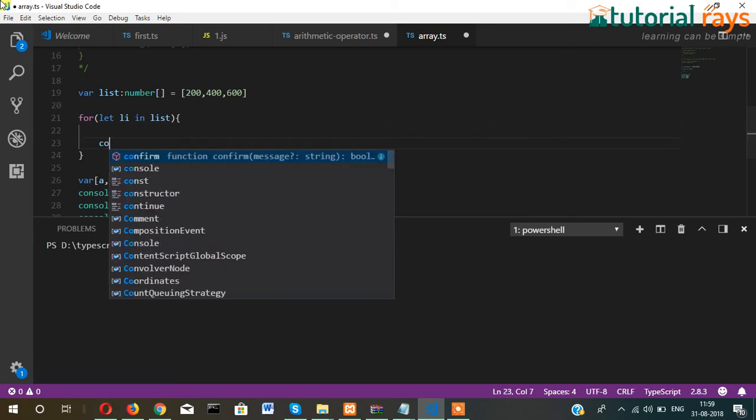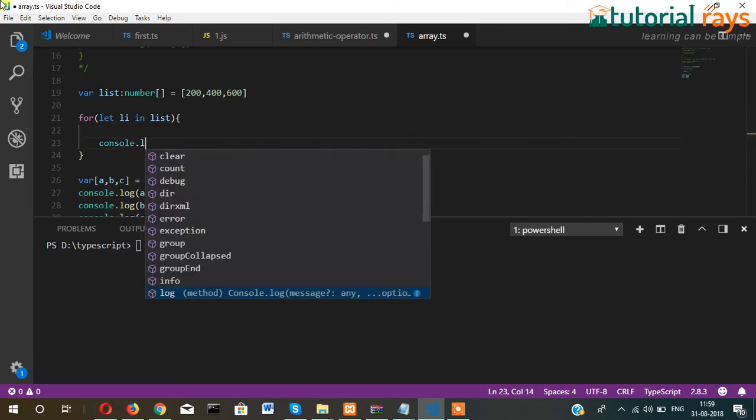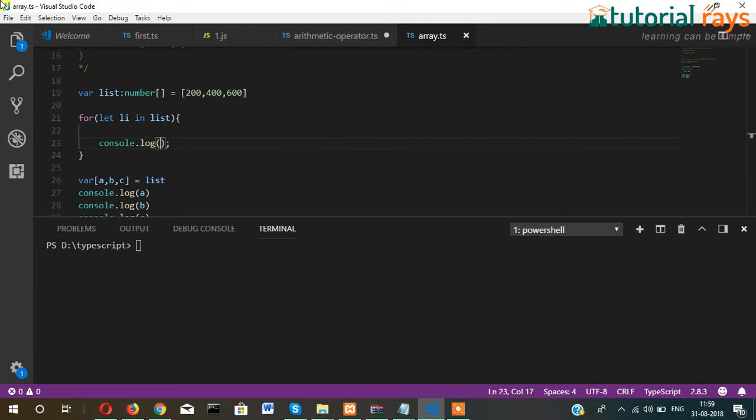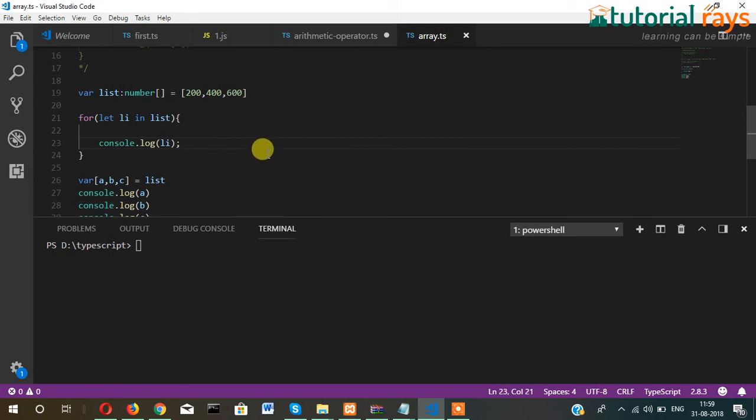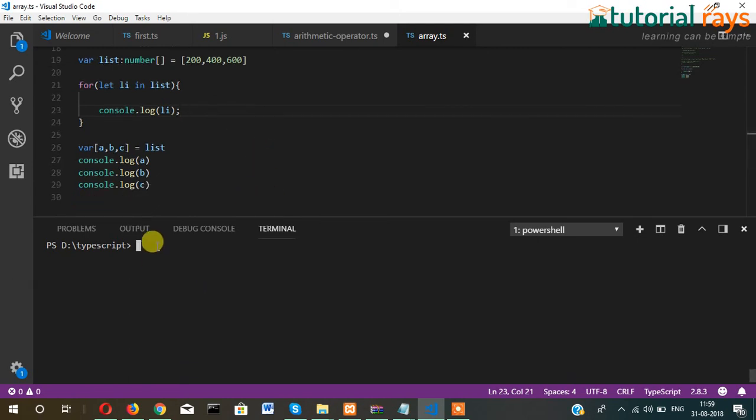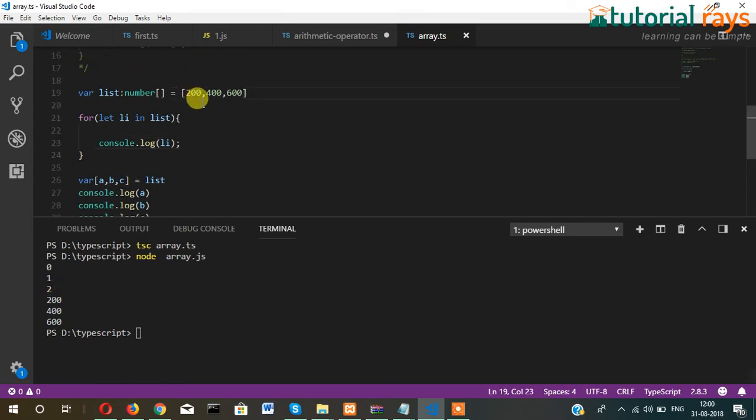So let's check. console.log, then here li. It will display here. cls, tsc, and then... So it is displaying 0, 1, 2. It is displaying 0, 1, 2. Why? Because hiddenly the index is 0, 1, 2.